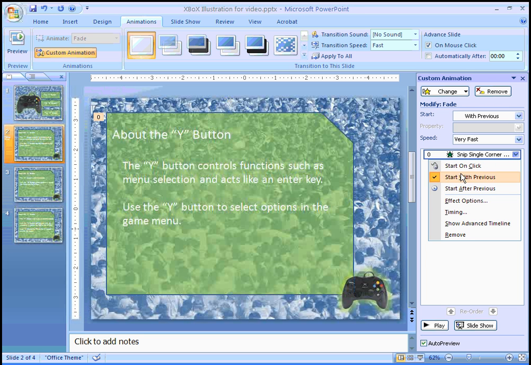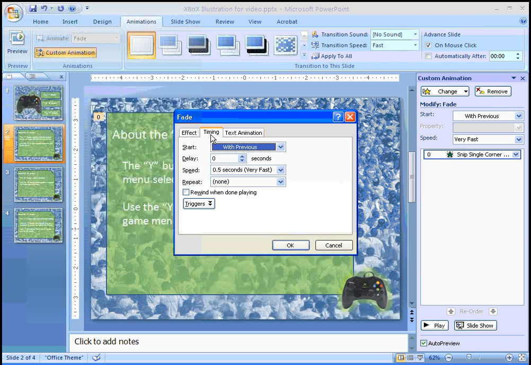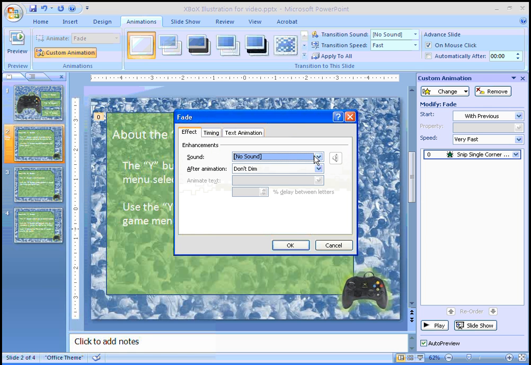I can drop this box down and go under Effect Options if I want to add a sound. Notice that there is no sound associated with this animation yet, but there is a timing, and that's what we just set here. We set some timings, and this is text, which we'll get to, and that's grouping the text so that it animates all at once, or line by line, or what we call grouped in a hierarchy, first level, second level, as you see here, by paragraphs. So let's go back to our effect, and let's add our sound.